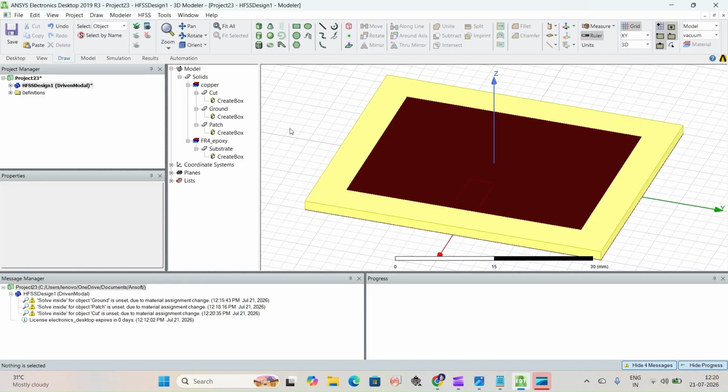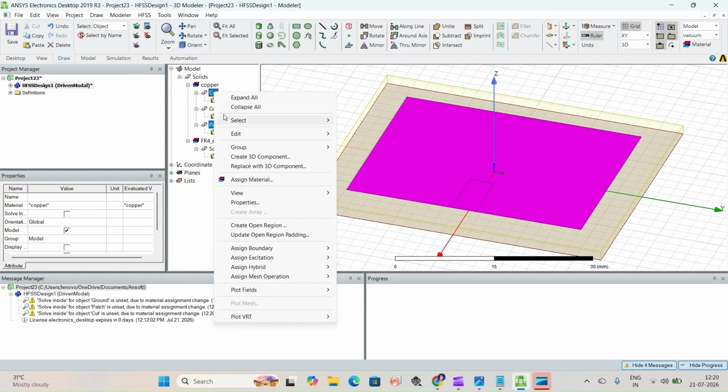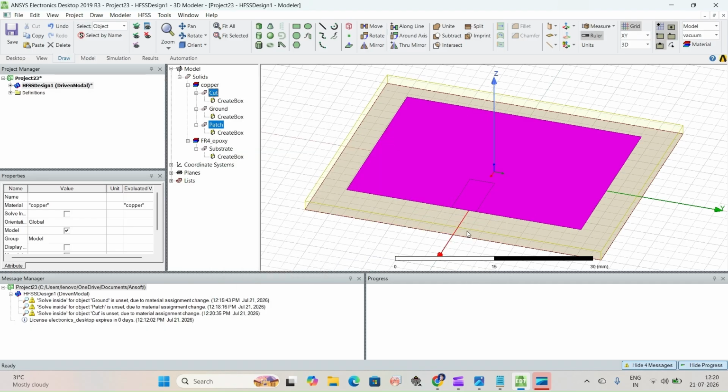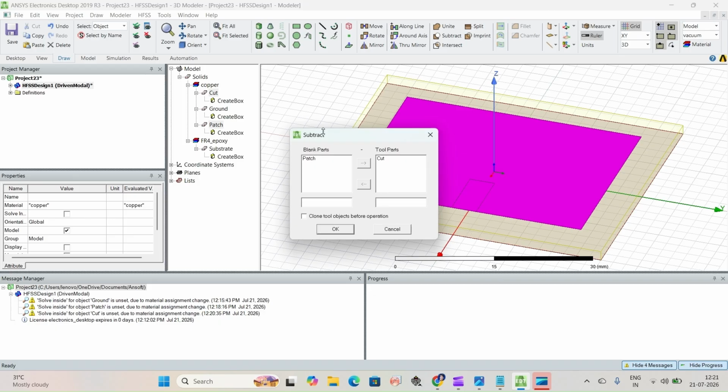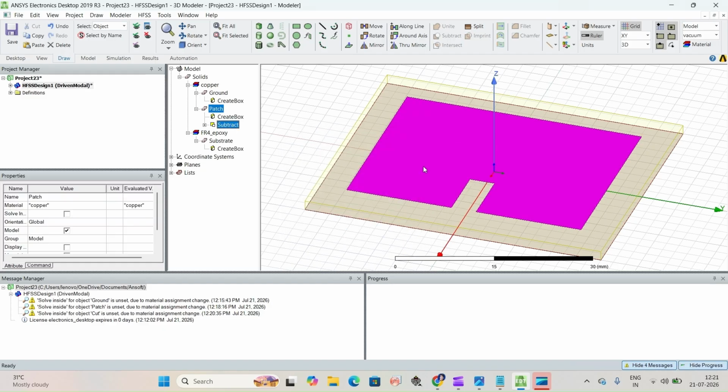Now how can you subtract this? Click on the patch, press Control, click on cut, then right click, edit, boolean, then subtract. Here you can see this is subtract. If you click blank part and tool part, then it will be okay. So this one is the cut.